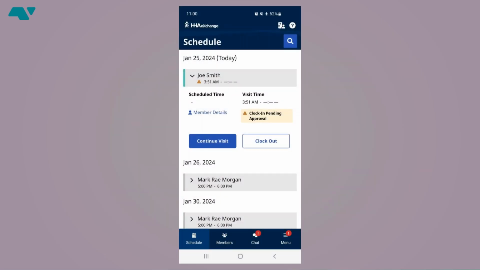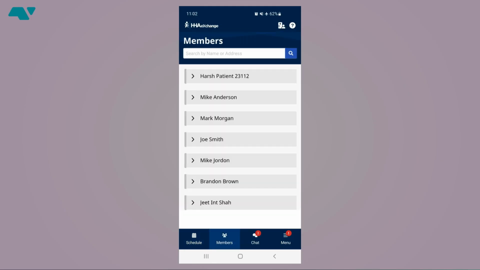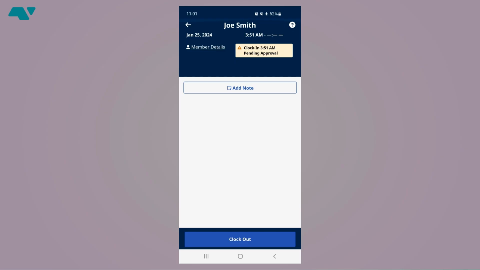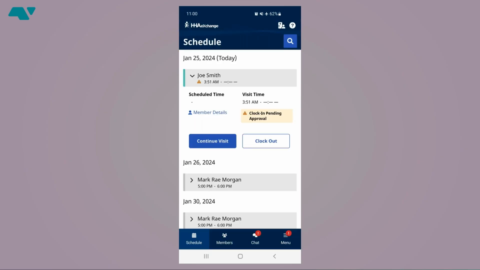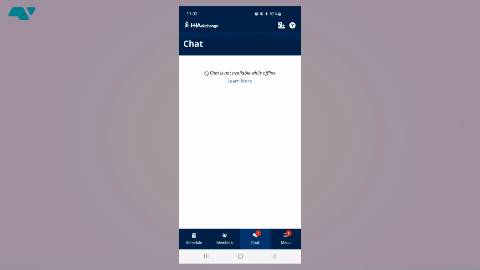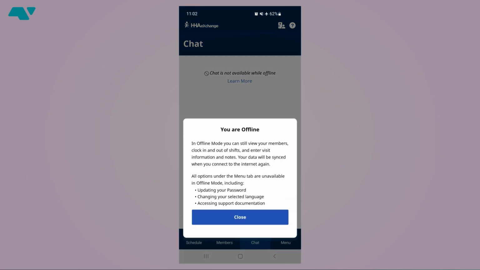If your agency has enabled the offline mode feature, you can log in with the last used email address and password, view your existing members, start and end visits or shifts, and view help information. The features that are unavailable in offline mode are marked on the navigation bar with a white exclamation mark and a red circle. If you select a feature or function that is unavailable offline, a message explaining the limits of offline use is displayed. Just tap Learn More to find out what's available in offline mode.